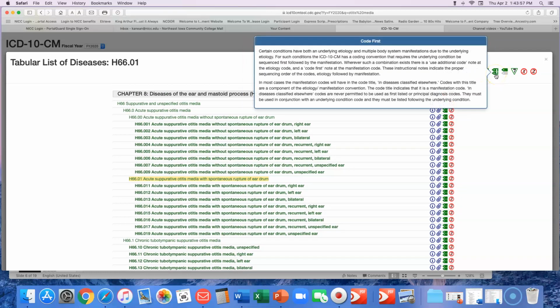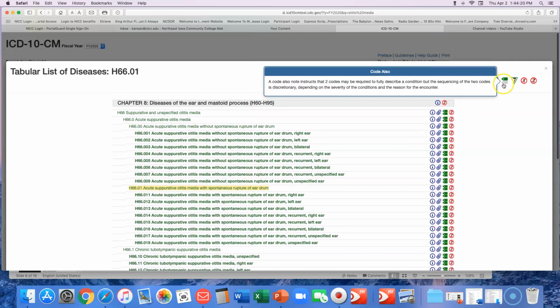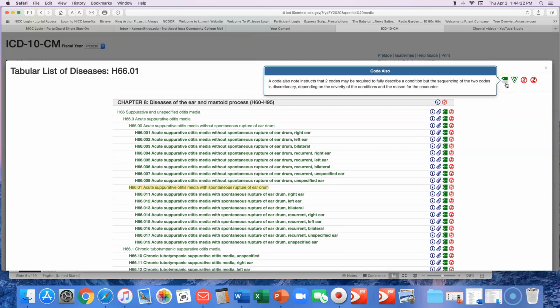If you run across the two flags with a 1 on it, it means something has to be coded first. And this will tell you which one has to be coded first. So be aware that sometimes, yes, you have to have two codes. You have to have an additional code, but you also need to know which one gets coded before the other one. And this will give you notes on that. Code also: sometimes it'll tell you that you need to have two codes so you can code everything. And this will tell you code also.